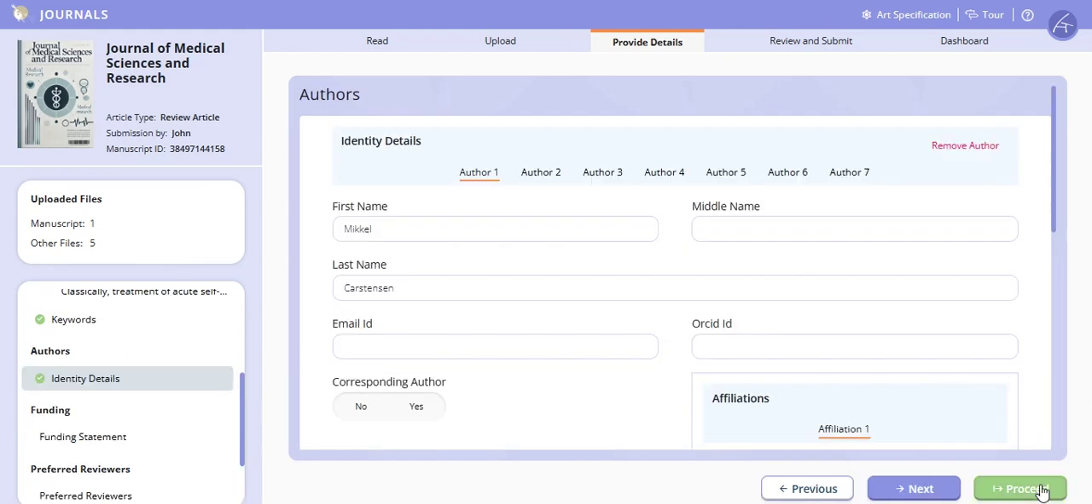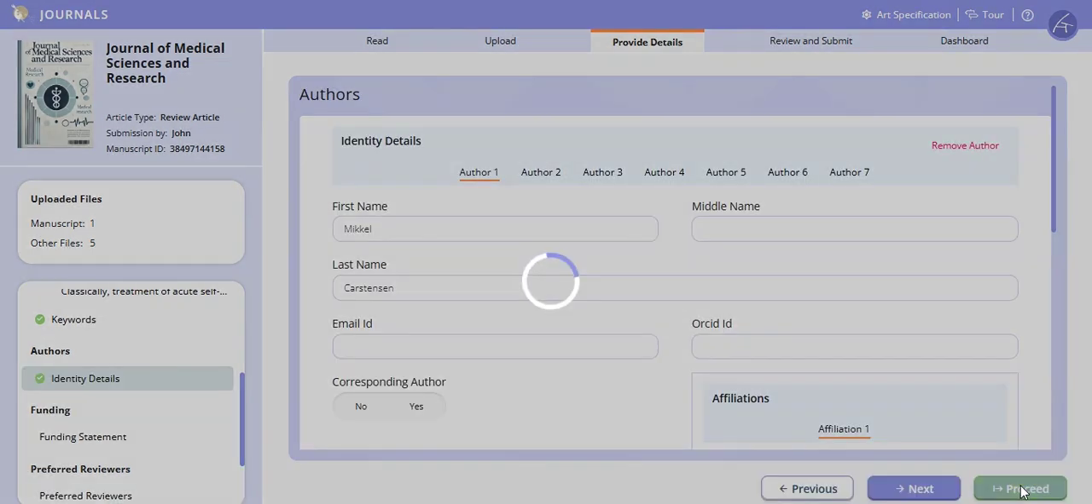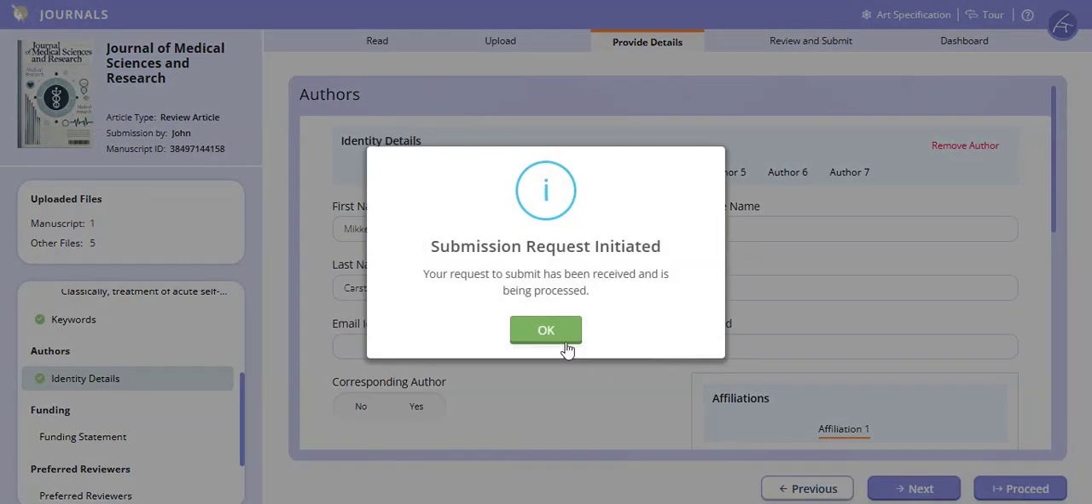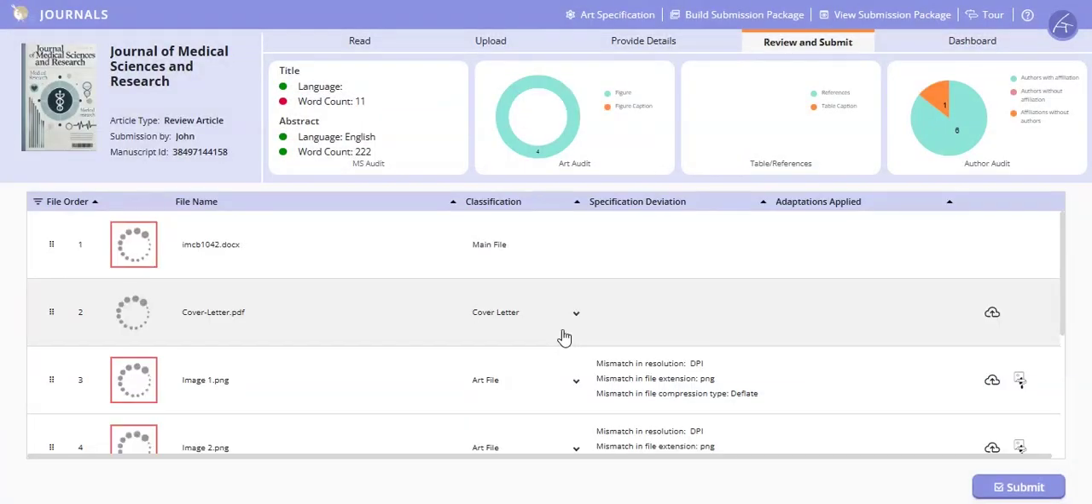After updating all mandatory information, click Proceed. A confirmation pop-up appears. Click on the OK button to proceed to Step 4, which is Review and Submit. This screen is divided into 2 panes. The top pane has 5 sections.